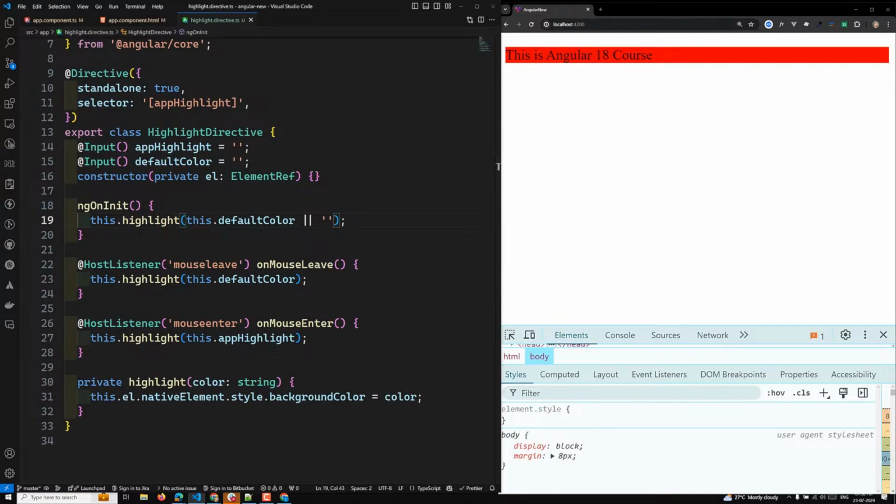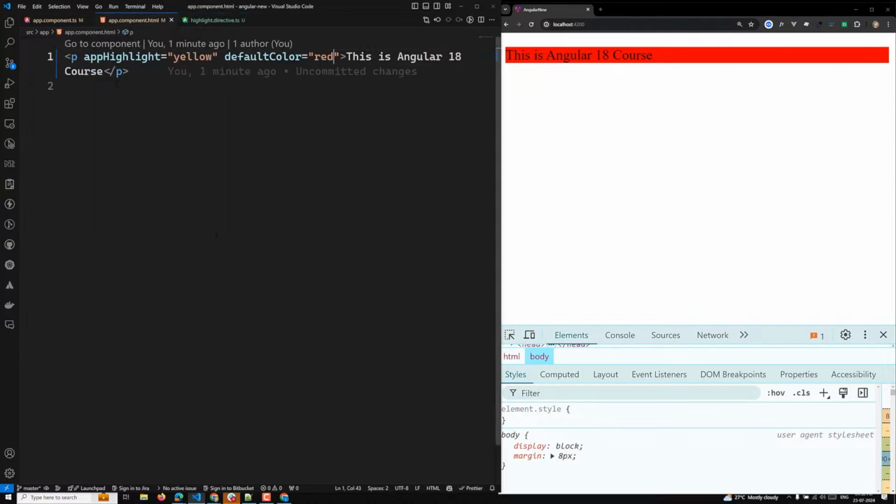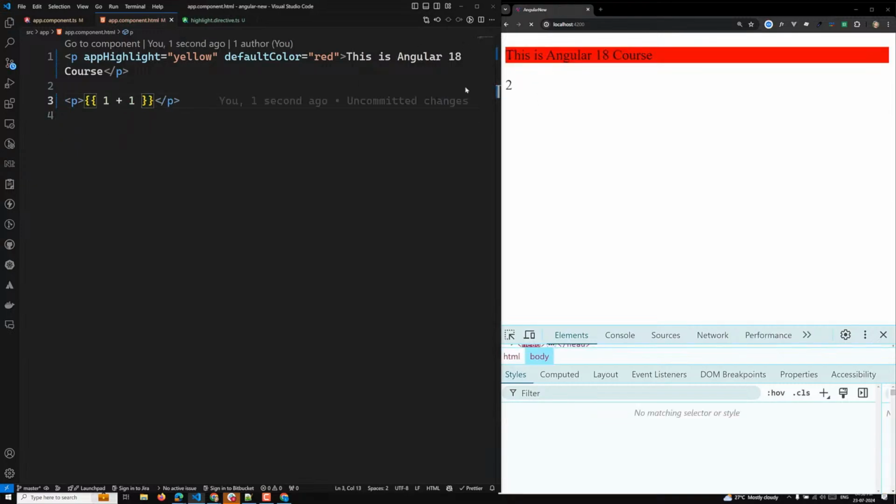So this is how we develop binding to a second property, and how we develop a custom attribute directive. Another thing I want to explain is ngNonBindable. This is also one of the attribute directives. For example, let's say I have 1 plus 1 here. Now you will see the output is 2.